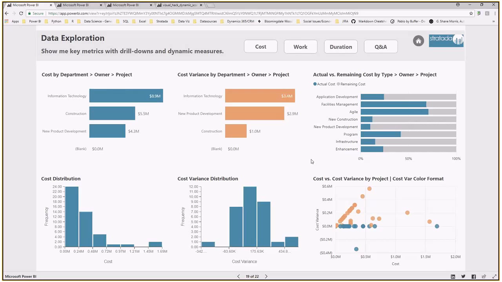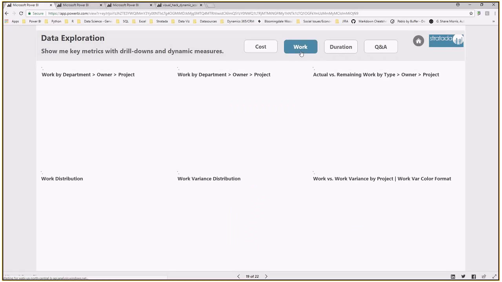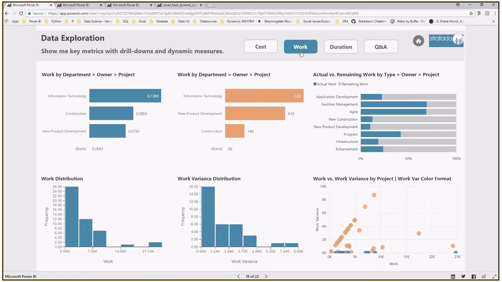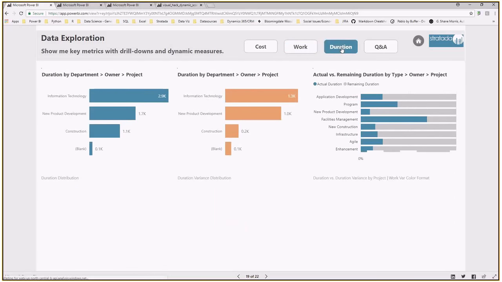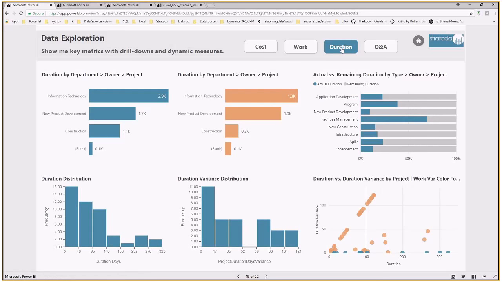So as you see now, all of these visuals currently show cost-related metrics. But maybe the end user wants the flexibility to view other kinds of metrics. And so by clicking on work, I now see all the visuals show work-related metrics. And if I click on duration, they all show duration-related metrics. So this adds a lot of flexibility to your reports.